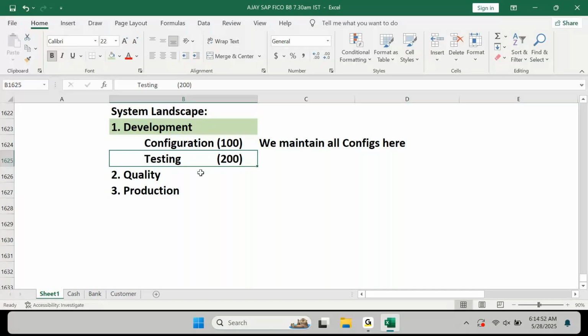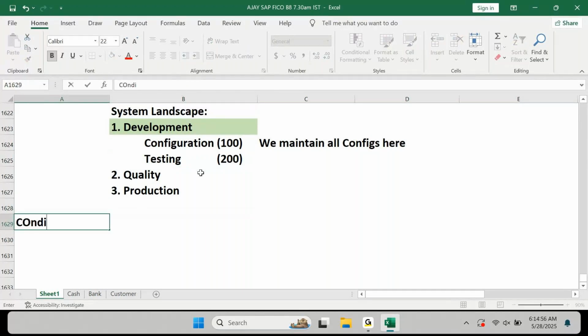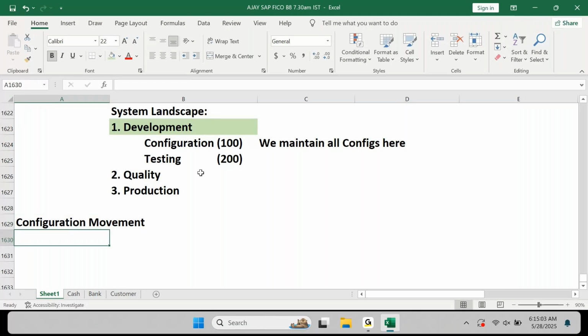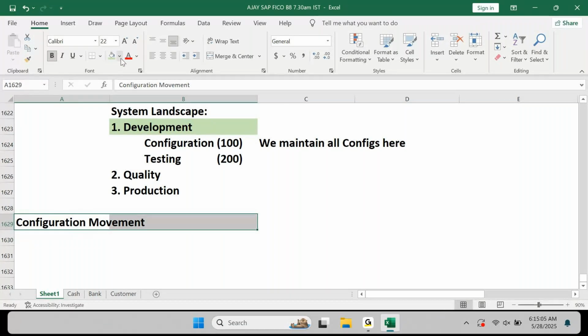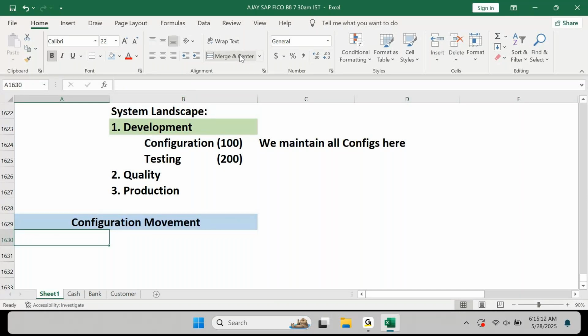Now, you need to understand configuration movement. When you talk about configuration movement, there are 2 points here. First point, or case number 1.